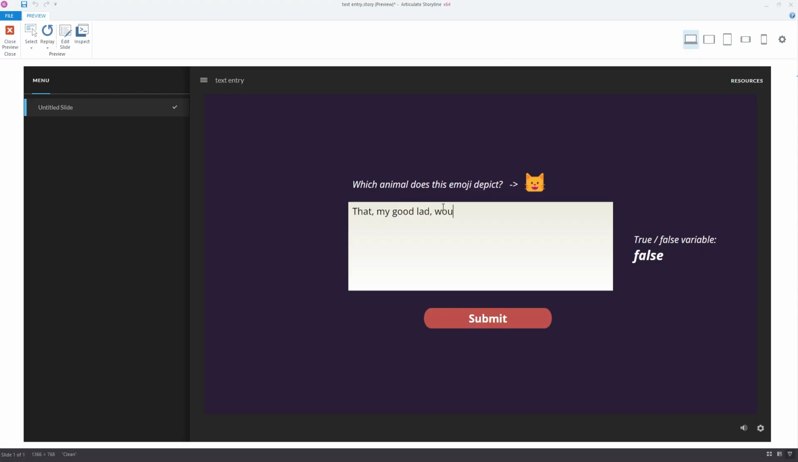So I'm gonna test it now. If the user types that my good lad would be a cat, the variable will become true when I press this button because the word cat is in the answer. But if I change this to dog, the variable will become false because the cat isn't there.